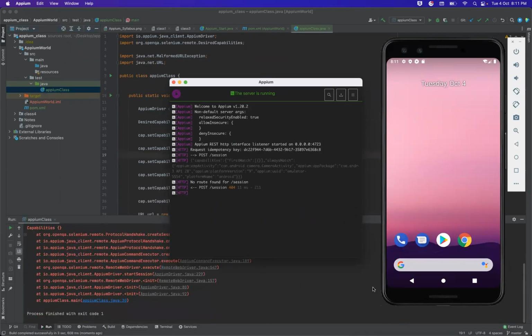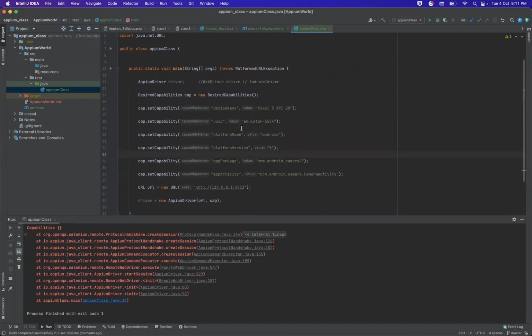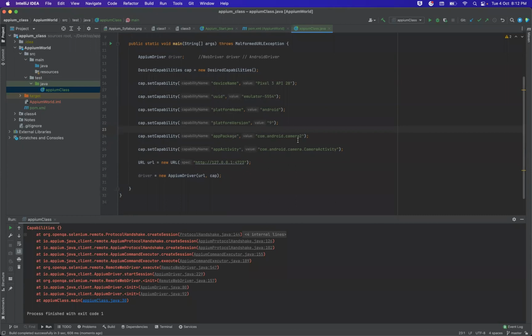So yeah, it gives some error. It's giving 400. Let me check what this error is. Let me again re-verify everything. I have set the device capability. We are giving device name, perfect. UID I have given, that is also fine. Platform name also I've given, that is also fine. Platform version, app package also I've given, app activity also I've given, and this is my URL.